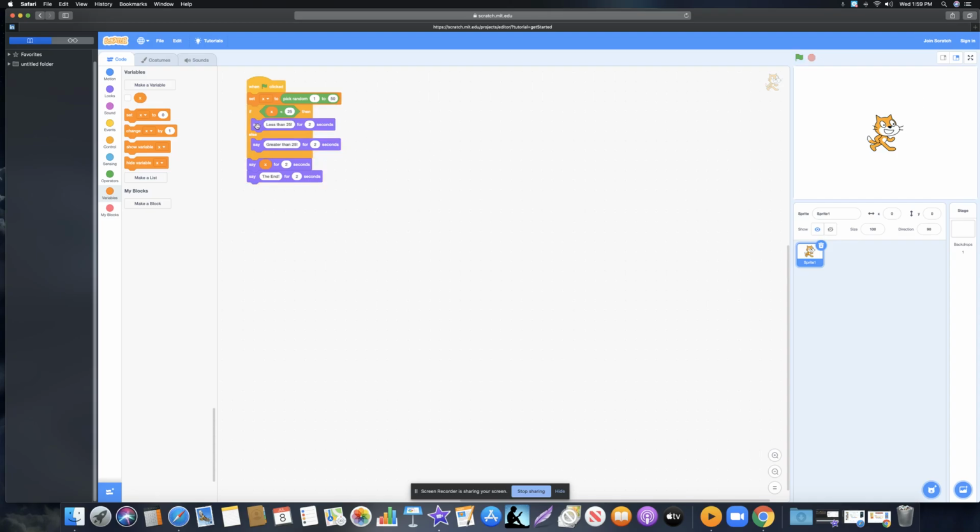So once again, notice that only one of these statements gets executed, never both. That's how if then else blocks work. Only one set of instructions will be executed depending on the truth or falsity of the Boolean condition.